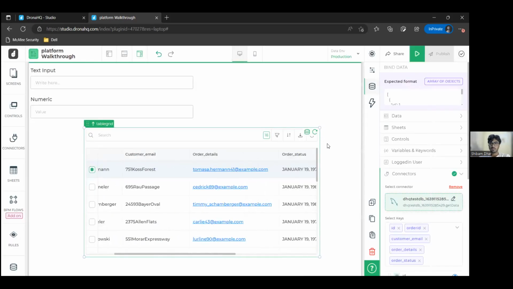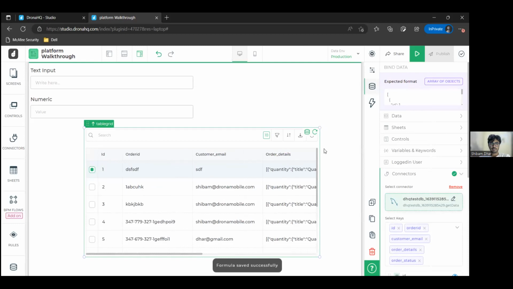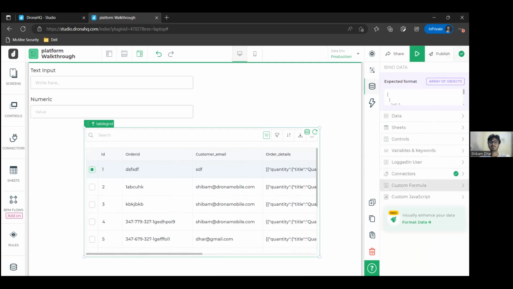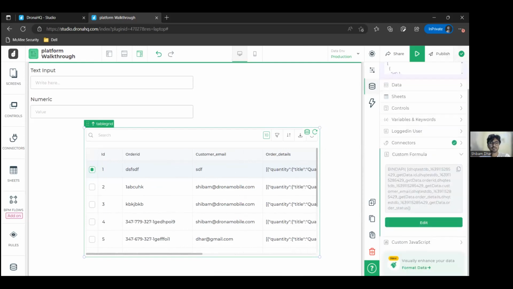Hopefully it will work well. And here we are. We have the order ID, customer detail, and order details like that, right? So we have connectors, we have custom formulas. You can provide some different types of formulas, and this, as I told you, you can do with the help of data store control also. And next, for this particular control, we also have format data.